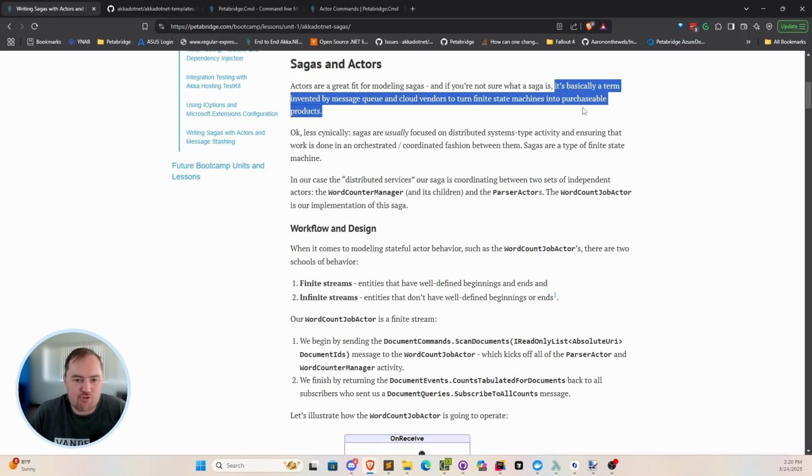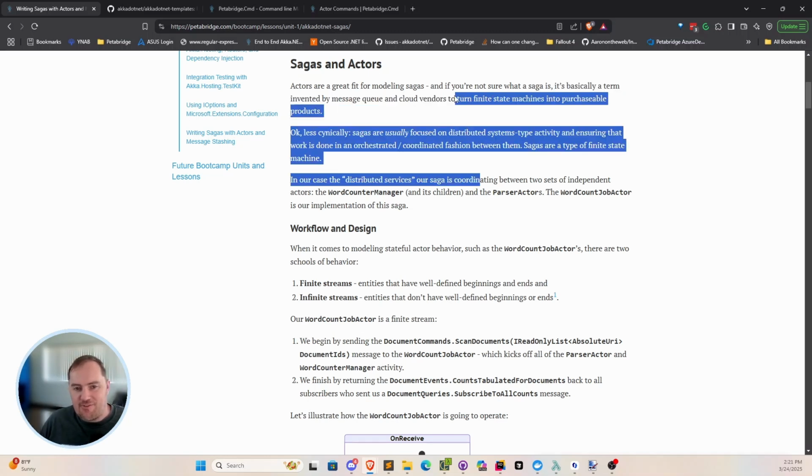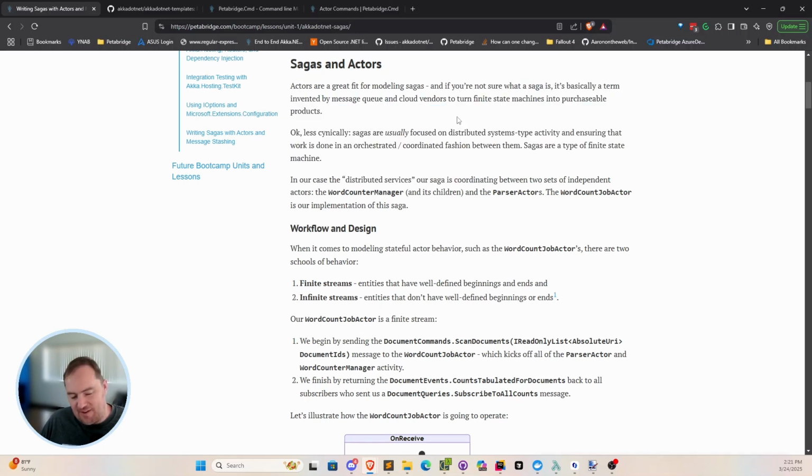That is by and large true. Basically, a saga really is just a type of finite state machine, but really it's kind of a finite state machine that's focused on coordination / orchestration between different asynchronous or in many cases distributed components. We're just going to focus on working with some local asynchronous actors there. This is all in process. So it's not really a saga in the same sense that it might be in a traditional distributed systems environment. That's not really an important distinction.